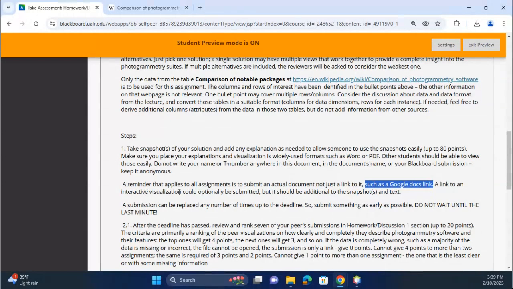If you have an interactive visualization, you could optionally include it. Basically, you're not going to be penalized for having a link to an interactive thing, but that is the icing on the cake. Make sure you have the cake first. So make sure the cake exists. Everything else is optional. And again, think about 2 a.m. reviewers. They might not be in the mood of clicking on a link to load something that may take some time.